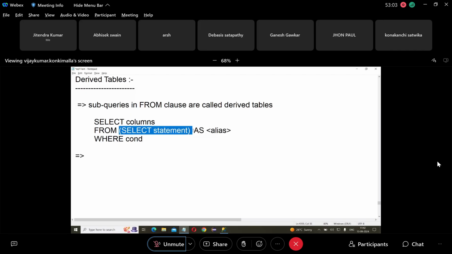Here, subquery. If you write something in brackets, that is a subquery. But where are you writing the subquery? In the from clause. This is called derived tables. What should be there here? A table name. In place of the table name, you are writing a subquery. So here the subquery output acts like a table.